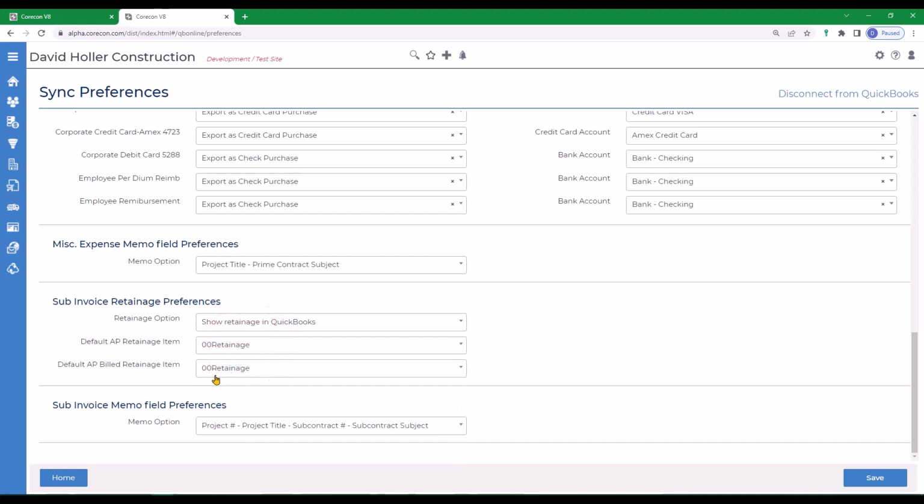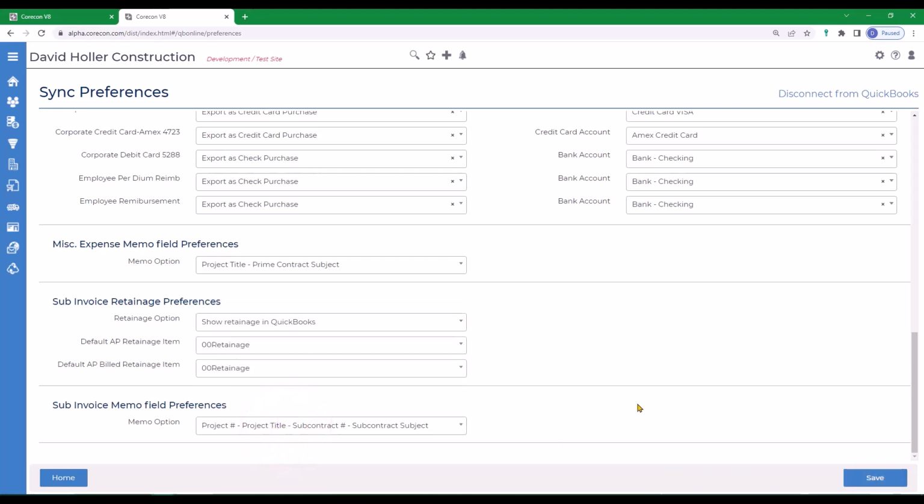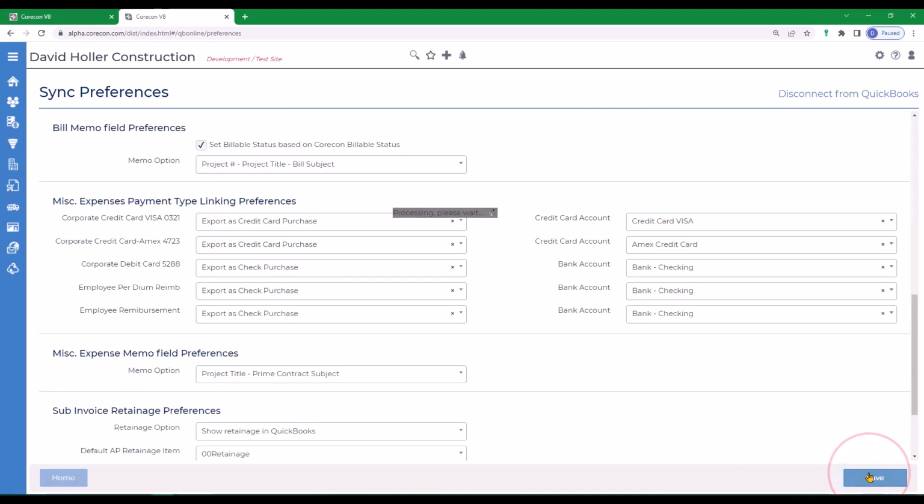So we're just going to select the retainage service item for both the default AP retainage and the AP retainage that was billed. That means that the retainage on a sub-invoice is going to end up as an other current liability. The next one down is a sub-invoice memo field. Again, it may show up on both the transaction and on the check stub. You have an option to choose from. Then we're going to click Save.